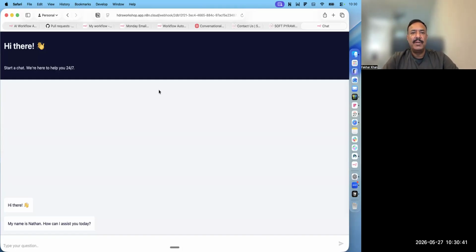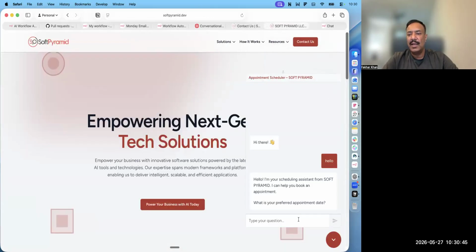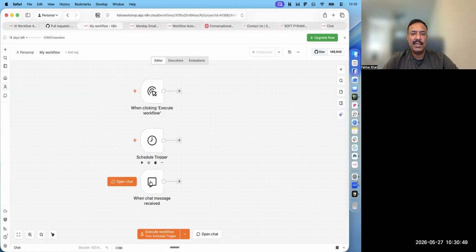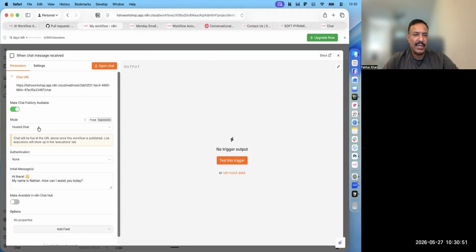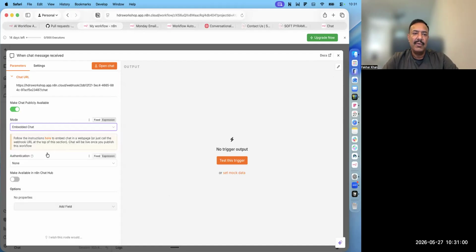environment. But if we want to show it as we saw here, like a message window, we can actually change the setting, which is actually here, the hosted chat or the embedded chat. When we select the embedded chat, we will be able to see the instructions on how we can actually integrate this chat into our application.